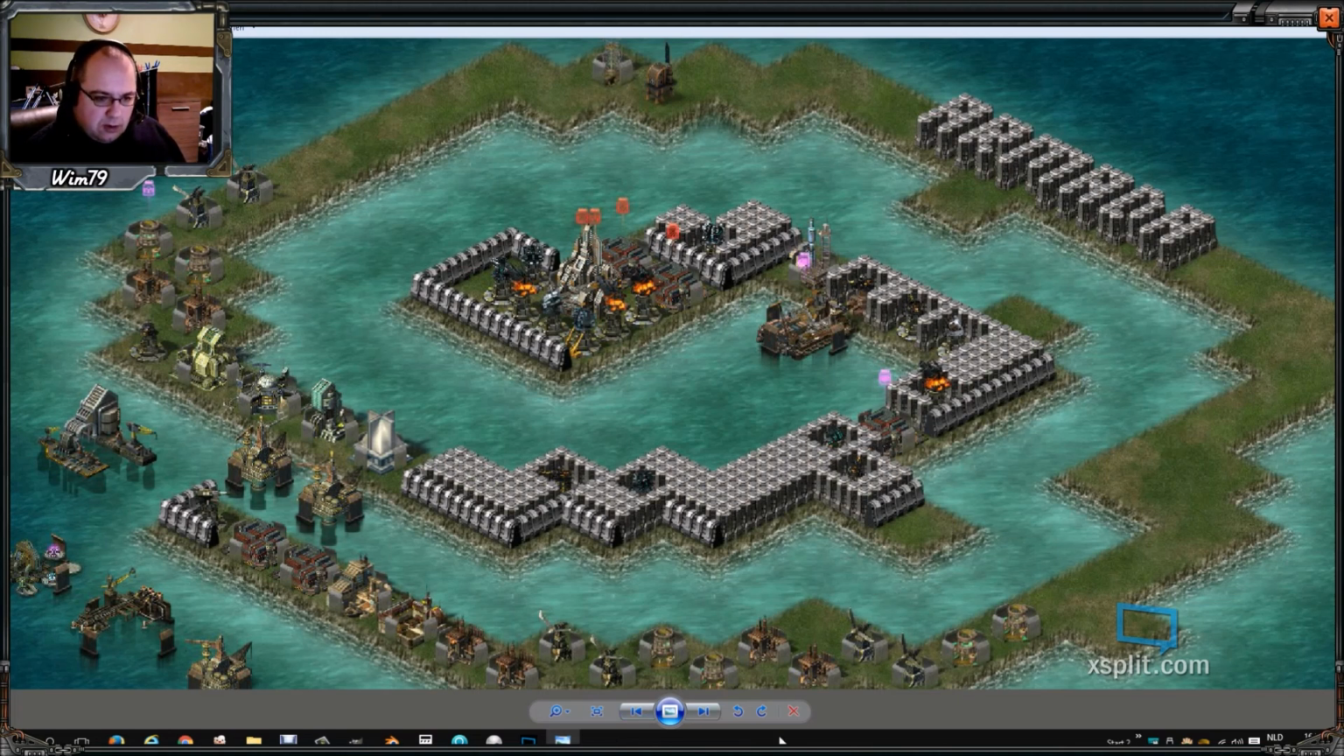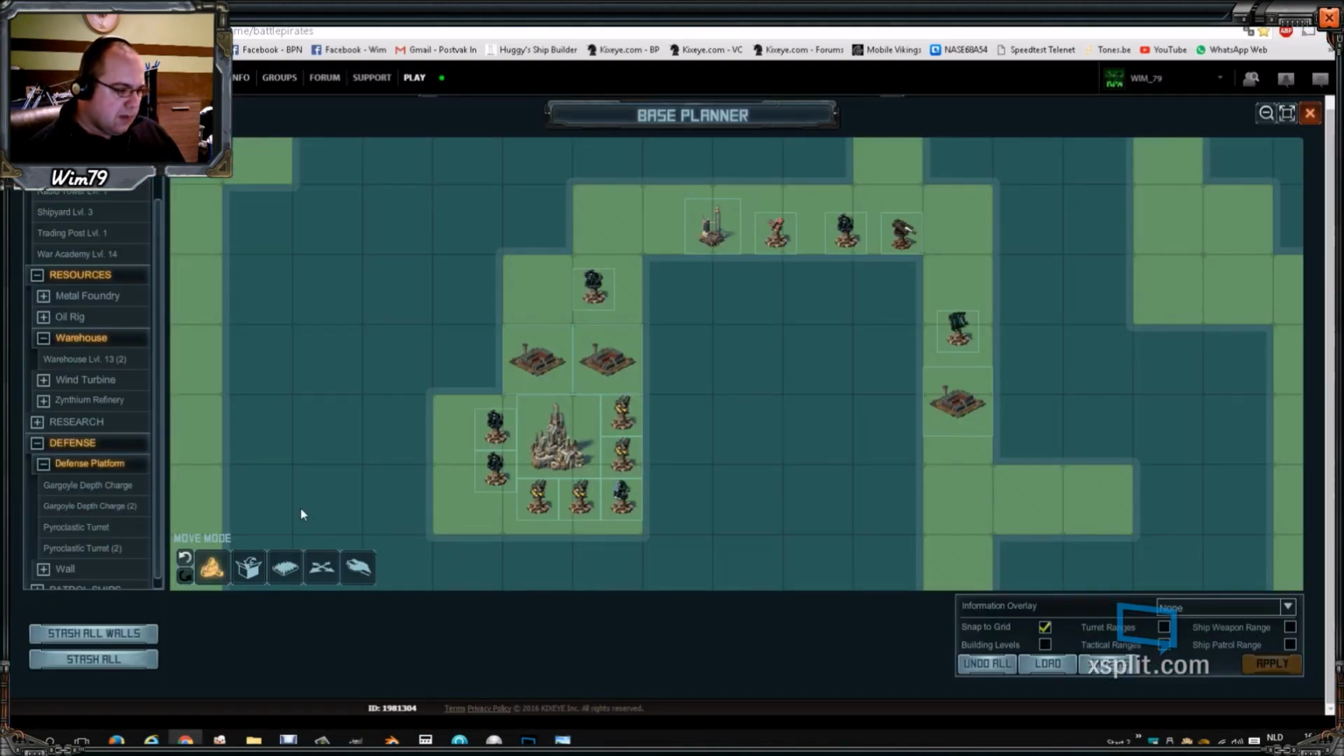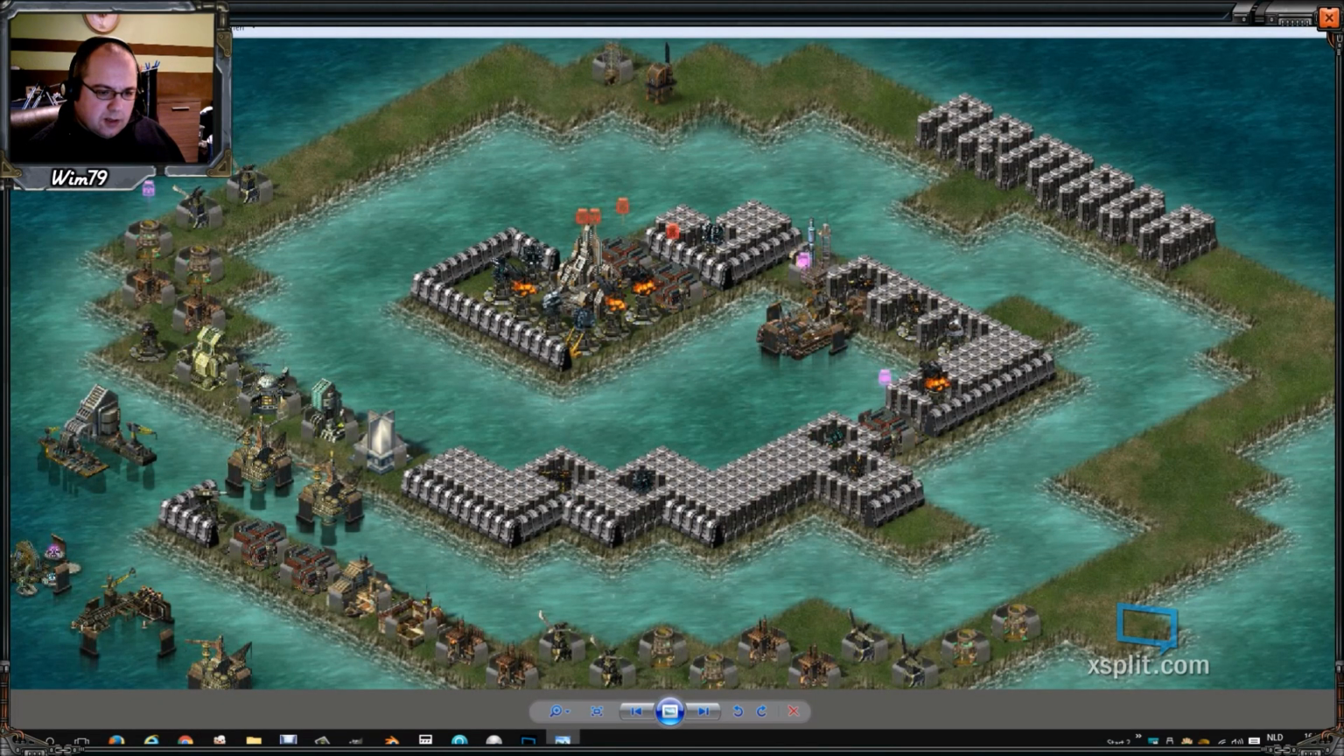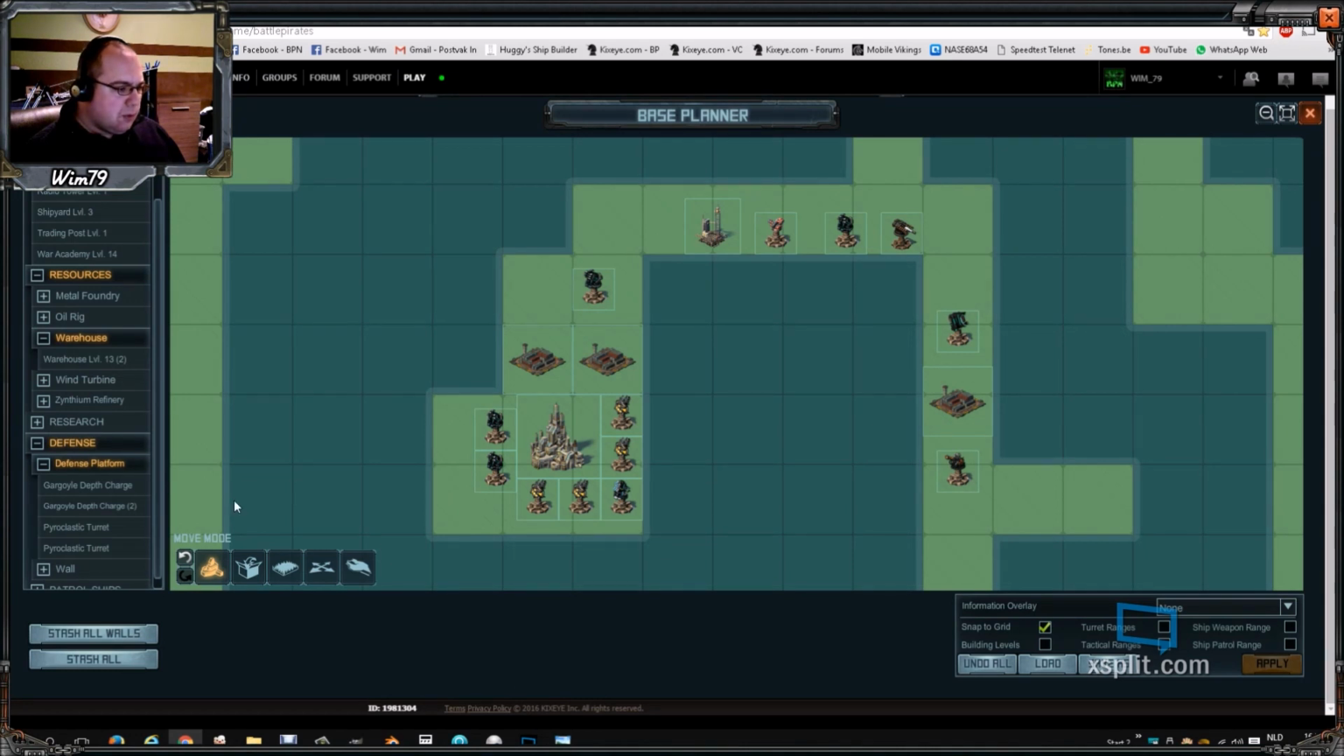Now, turret in the center. You have to see what you got from turrets, okay? Was it 2 or 1? 1. Then the center 1. I'm gonna put a gargoyle here. 1.